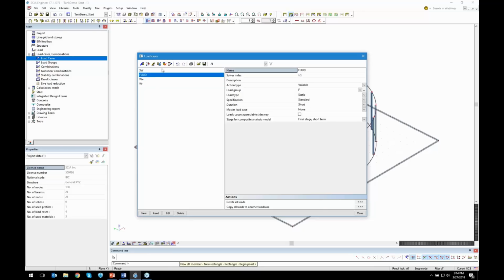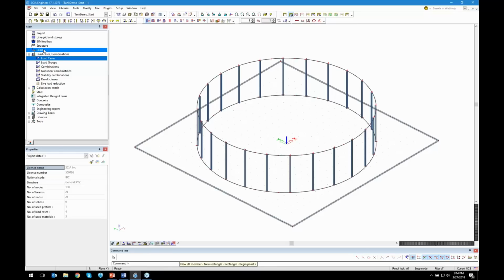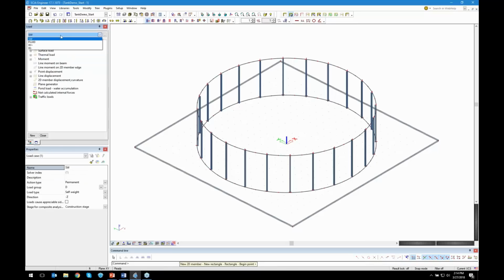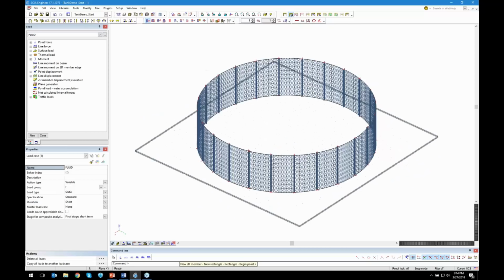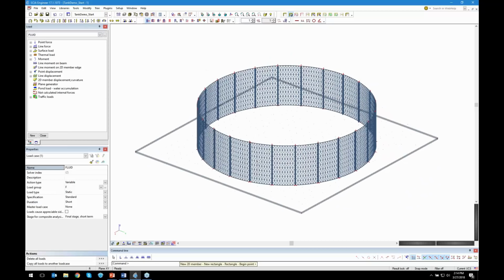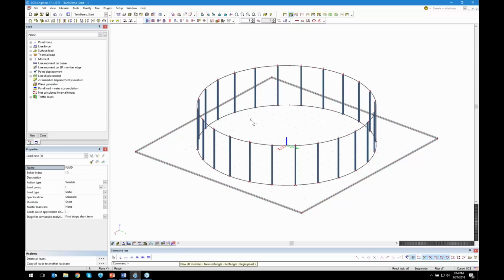So the first thing I'm going to do is add this load for fluid. So I'm going to go into the load service and choose my fluid load case. So I actually have something in here, so I'm going to go ahead and delete these. So what I want to do here is first draw in a load that can then be projected onto the rest of the surfaces.